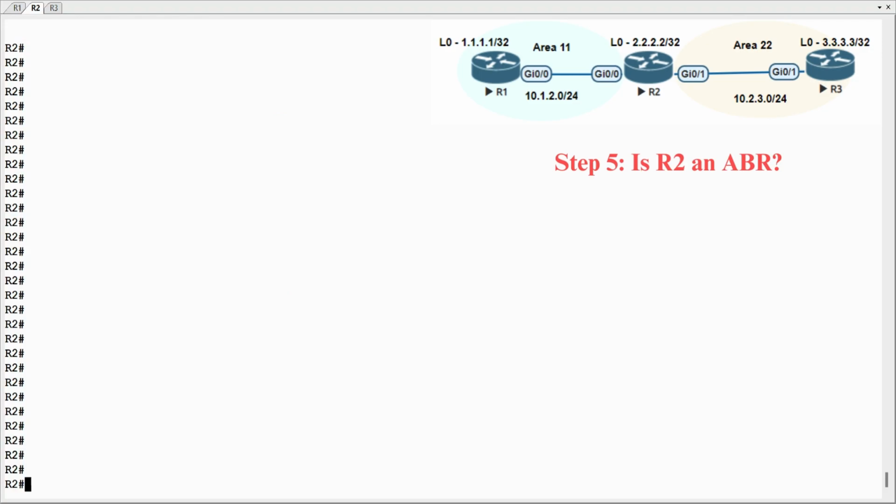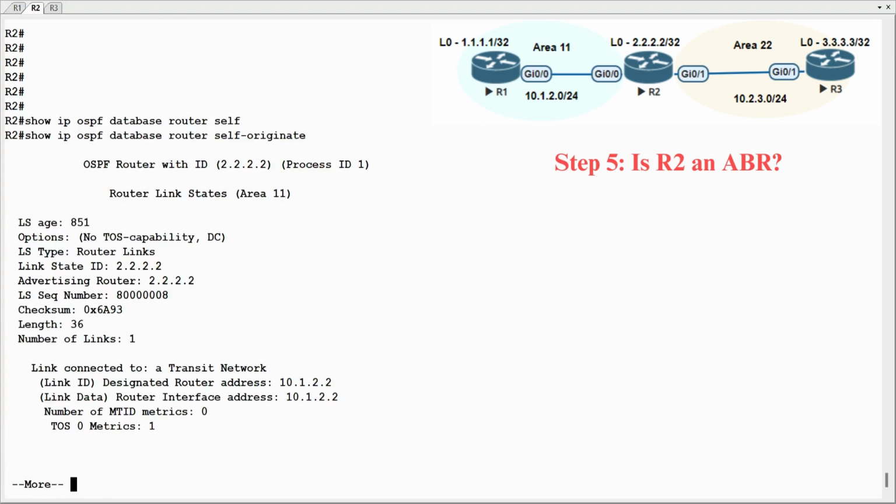The next step in the troubleshooting process is to verify if router R2 is announcing itself as an ABR. We can verify that by having a look at the router LSA advertised by router R2. As you can see on your screen, the router LSA generated by router R2 for area 11 does not announce router R2 as an ABR.